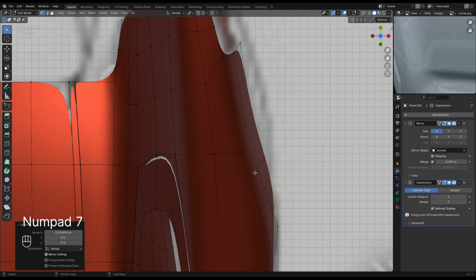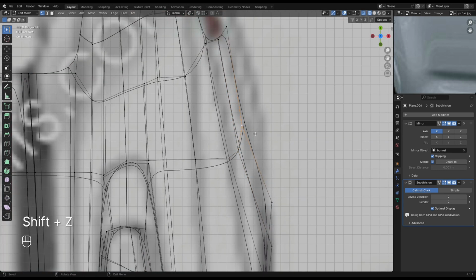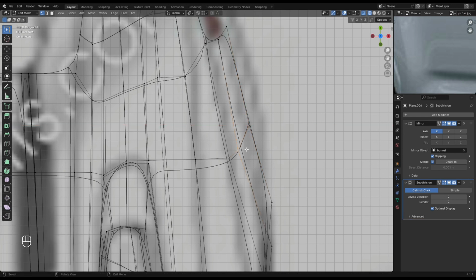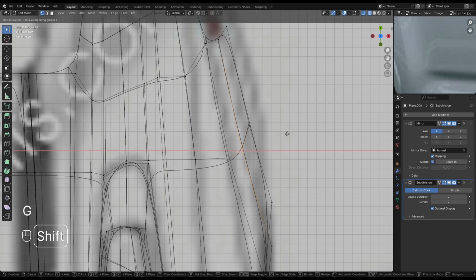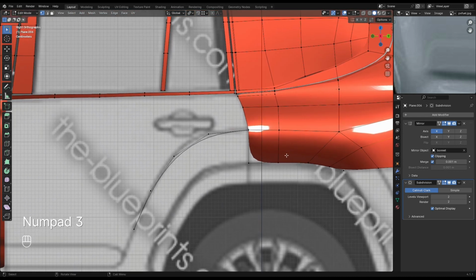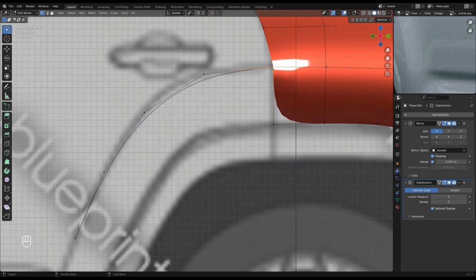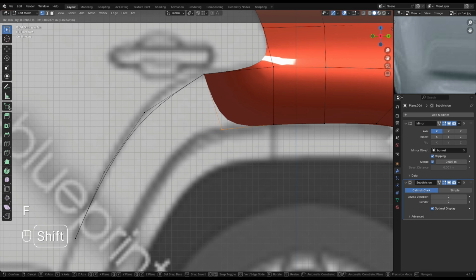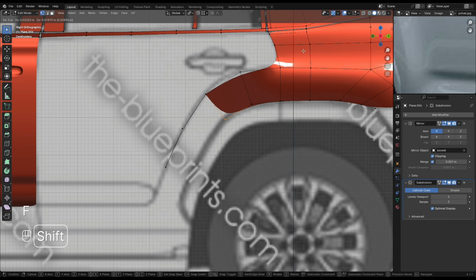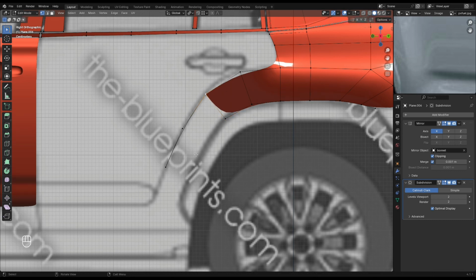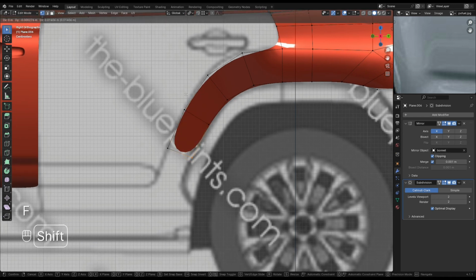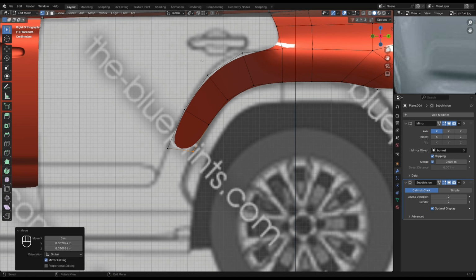Go to top view again. Select this vertex here. And I'm going to move it out to straighten that edge there. The same thing with this. Let's straighten this out. I'm going to select this vertex and press F to create a face. Select this one too. Press F. And the last one here, let's press F and let's bring that over here.